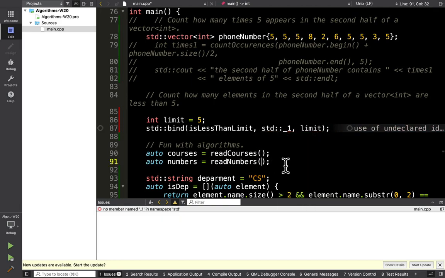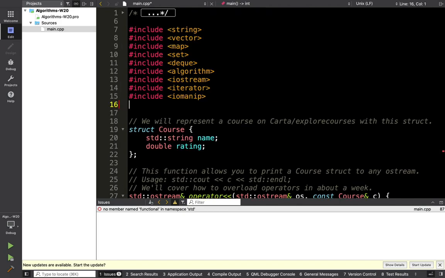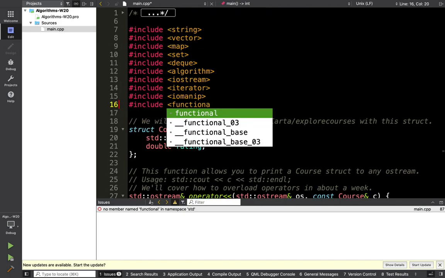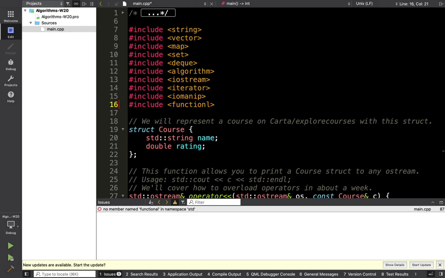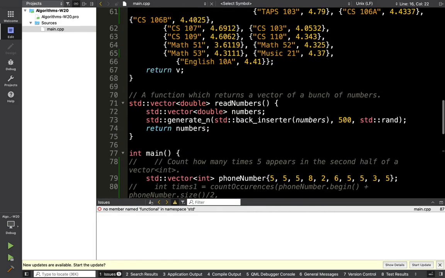I'm sure this will break in some spectacular way, but: no member named placeholders underscore. Functional. Oh, I didn't import functional. So bind is from functional. Functional. There we go.